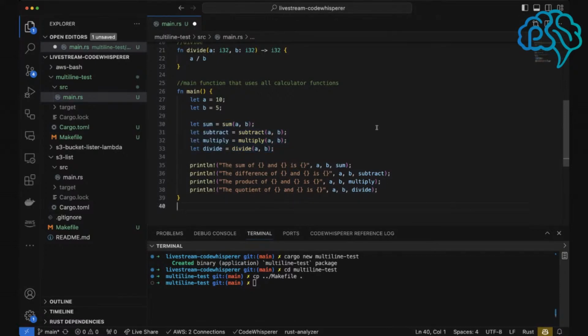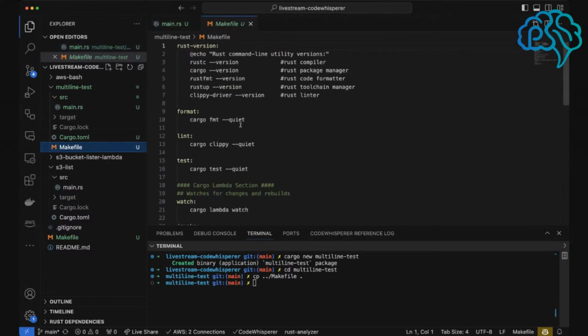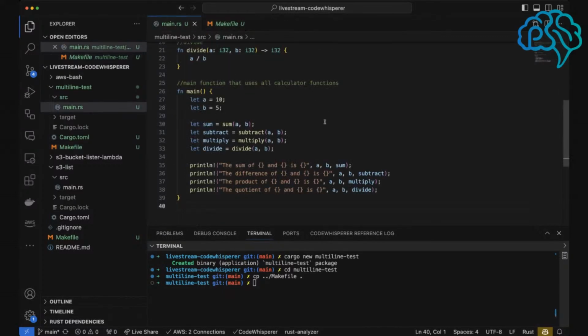So not bad. Now, one of the things that I do recommend, and this is why I like a makefile when you're doing multi-line complete, is I think it's a good idea to format code that has been generated by a tool like CodeWhisperer. So if I go ahead and I say make format, boom, there we go. We can see that we can just clean it up a little bit. And if I say make lint, we can double check. In fact, yeah, looks good.